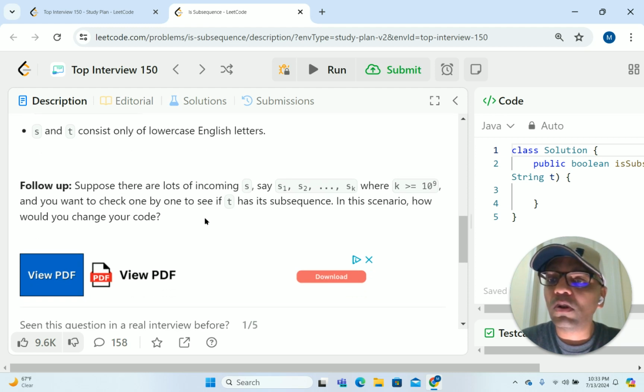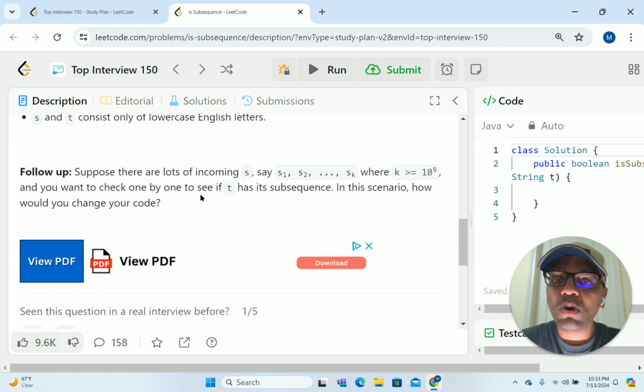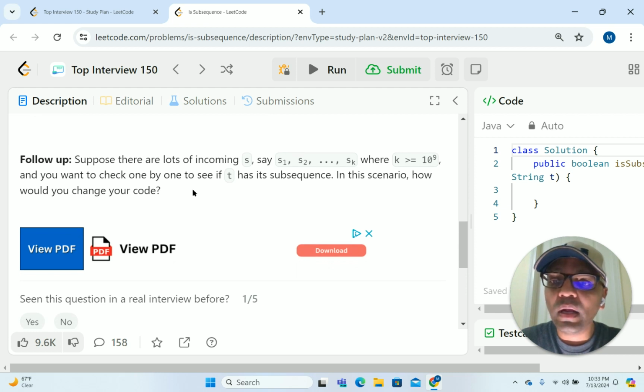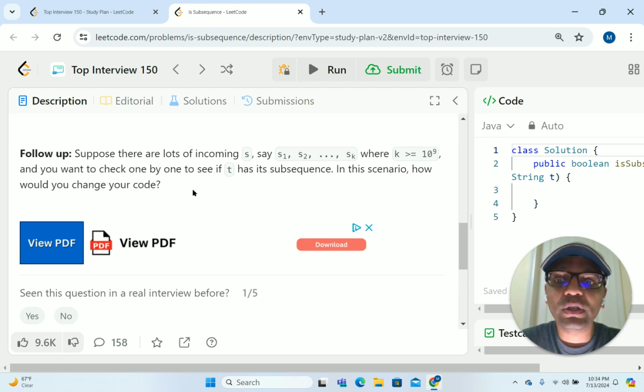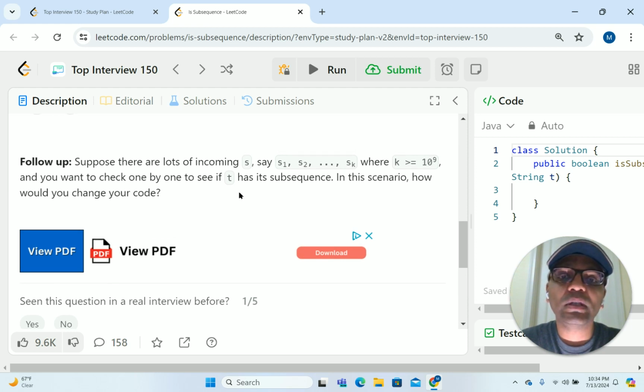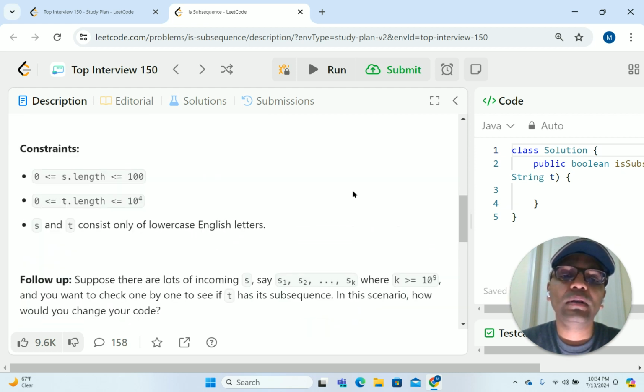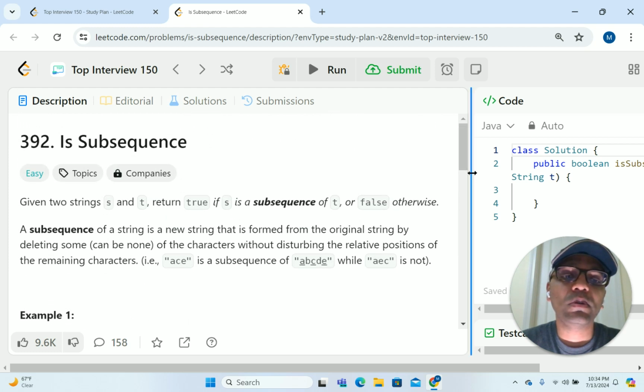They also have a follow-up. Let's read that. Suppose there are lots of incoming s, say s1, s2, dot dot dot, sk, where k is bigger or equal to 1 billion, and you want to check one by one to see if t has that subsequence. In this scenario, how would you change your code? That's interesting. I think what they're asking is if t remains the same, but we get lots and lots of different s's to be checked for whether they are subsequences or not, then how would our approach change? Anyway, we'll keep that in mind and think about it once we solve the main problem.